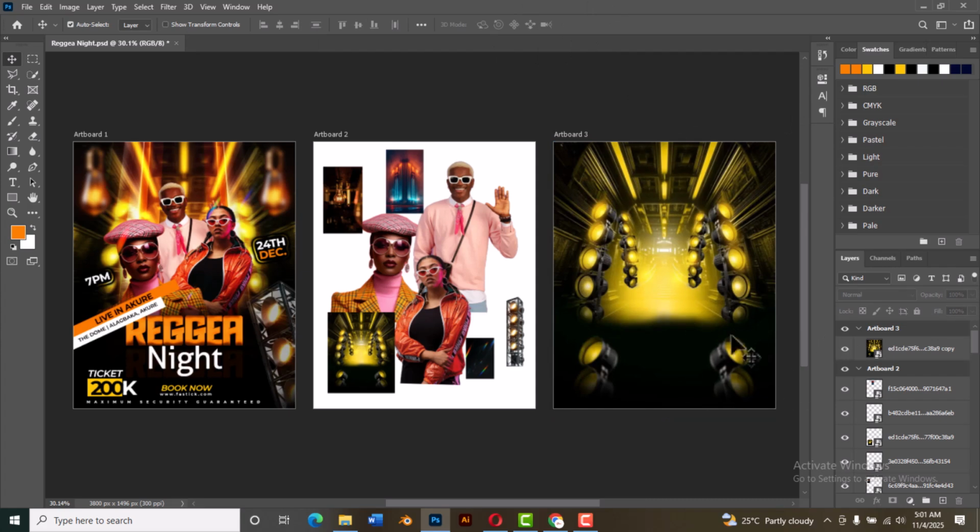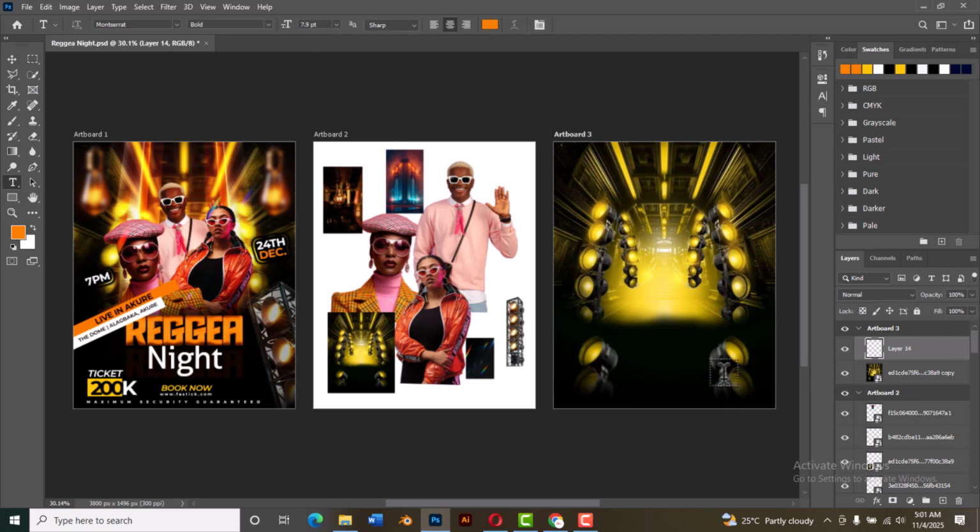Now the next thing I'm going to do is write the text. That is a reggae night. Click on add, then click on the text. I type reggae, then Ctrl T to transform it again. I want to increase the size.